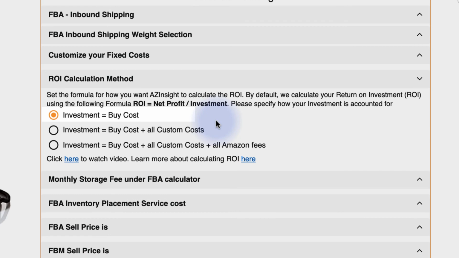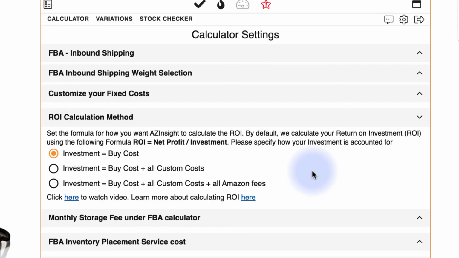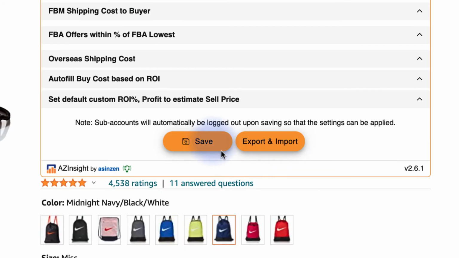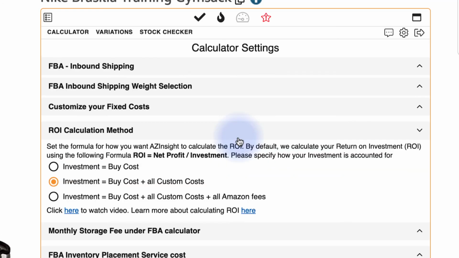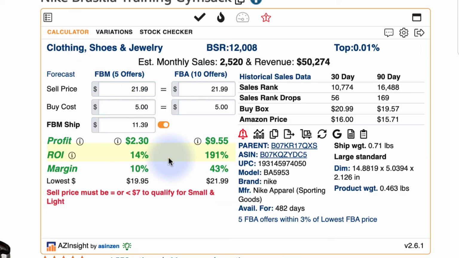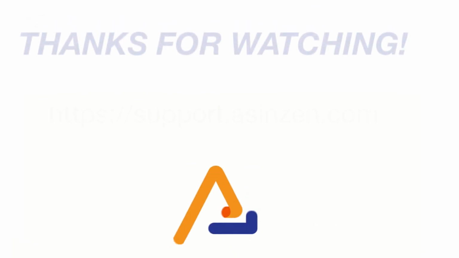Either investment equals buy cost, investment equals buy cost plus all custom costs, or investment equals buy cost plus all custom costs plus all Amazon fees. So choose one of these options on how you would like the ROI to be calculated. Then click on Save to apply the changes. Then simply go back into the AZInsight calculator and your ROI will be recalculated using one of the three options that you've chosen. And that about covers it for this video.